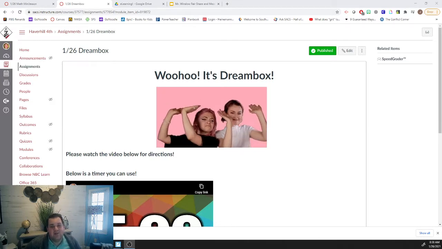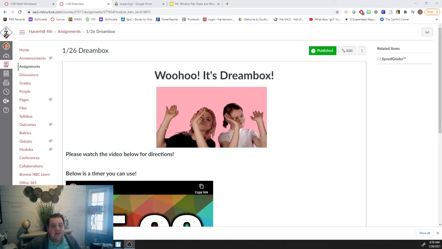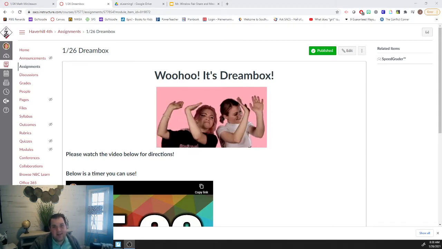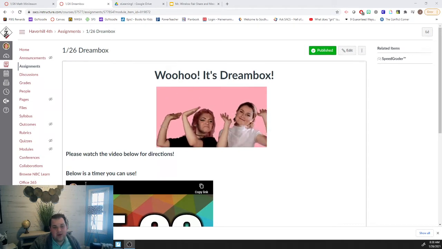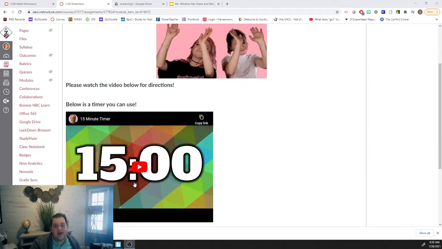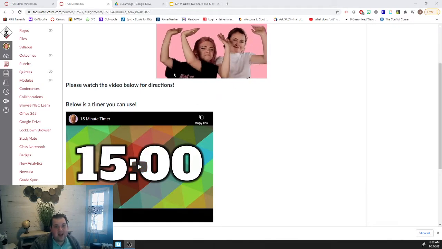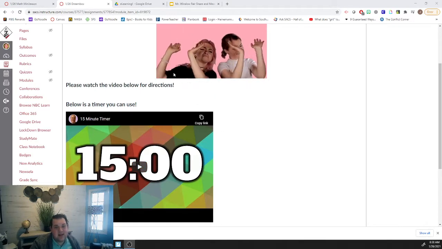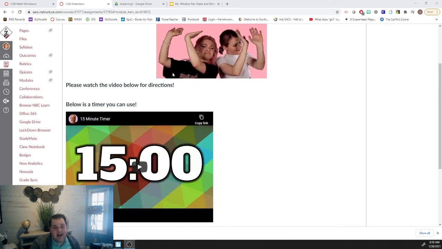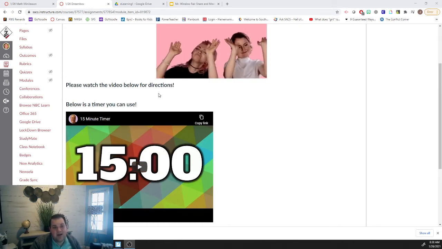You have your Dreambox rotation right now. To start your Dreambox rotation, you can either set a timer on your iPad using the app, or you can use this timer here, and you will leave your Safari and go into Dreambox. It's only 15 minutes that you need to work on this because that's all we would have in class. So go ahead and complete your Dreambox time.